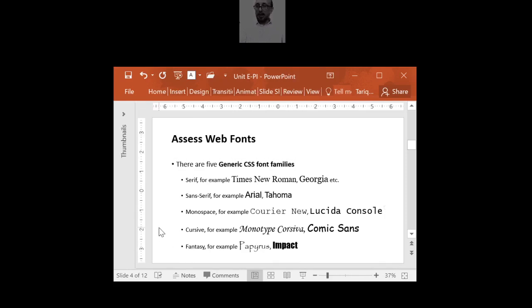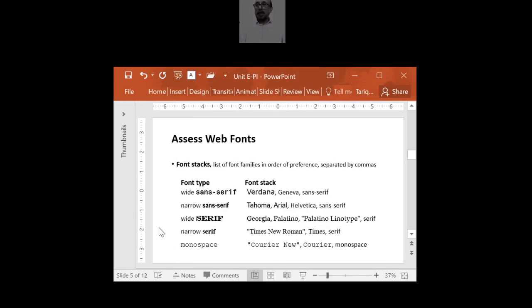Now we have font types. In every family, for example, sans serif, we have some kind of wide sans serif. You can see the wide here, and then we have a narrow. The best example is that you might have seen Arial and Arial Narrow. So this is an example for all these kinds of styles. So serif wide and serif narrow, or monospace. These are the font types.